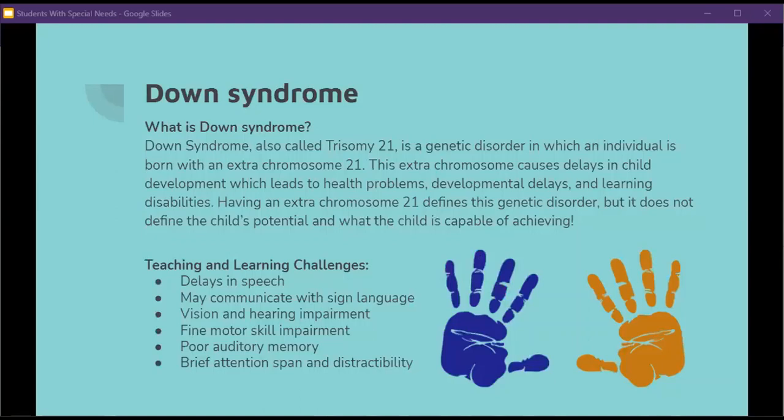Down syndrome, also called trisomy 21, is a genetic disorder in which an individual is born with an extra chromosome 21. This causes delays in child development, which leads to health problems, developmental delays, and learning disabilities. Having an extra chromosome 21 defines this genetic disorder.